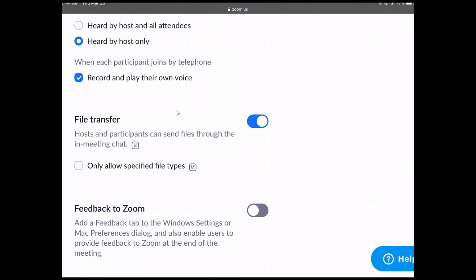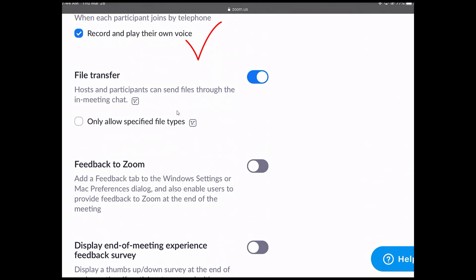When each participant joins by telephone, record and play their own voice. We want that on and click save. That way if someone says, John 7 is his name, you don't have a John in your class, you can remove that person from your class.